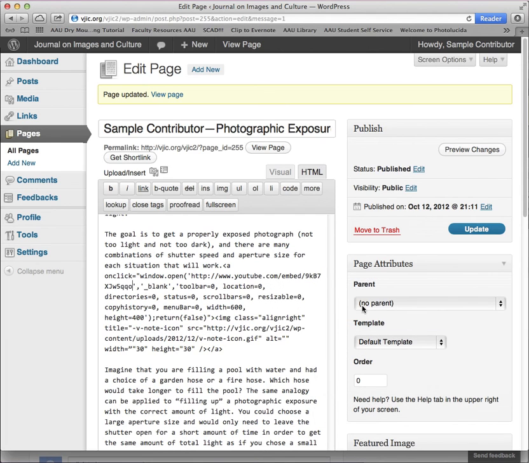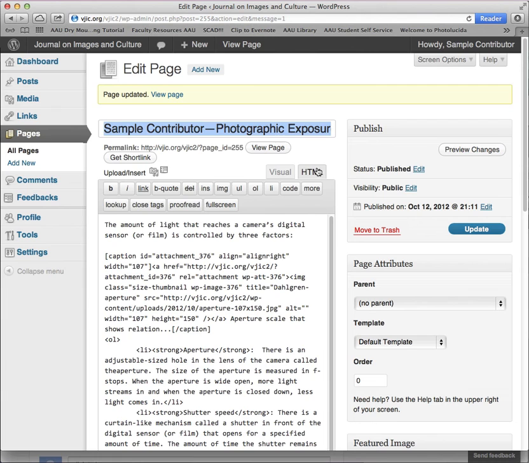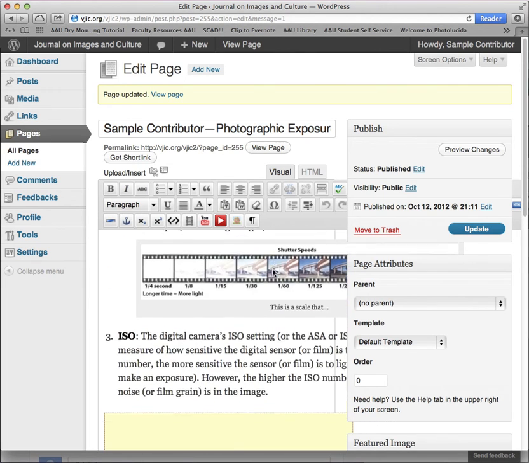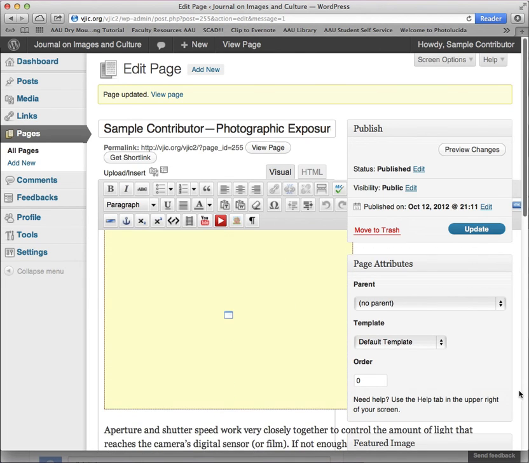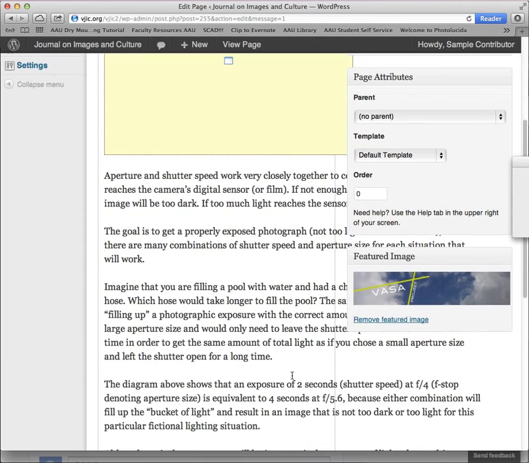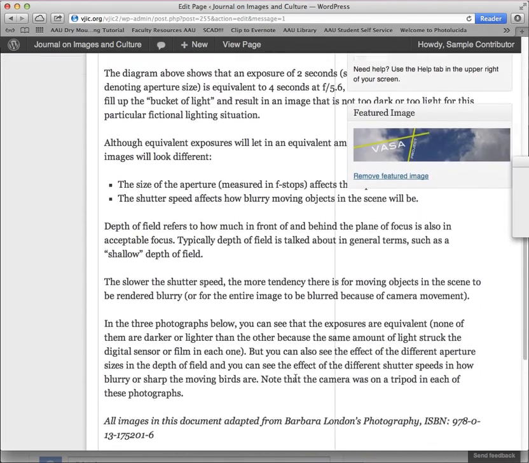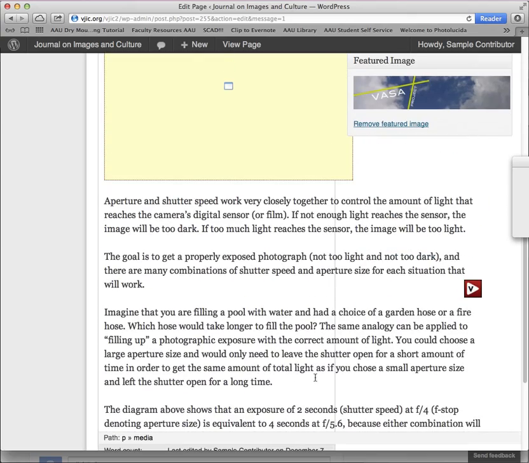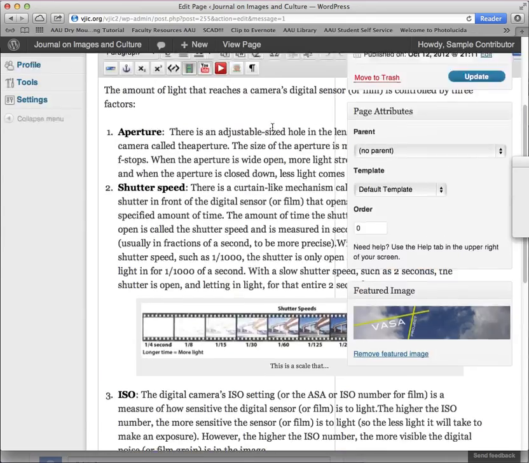Then when I hit update, I should be able to see it visually here. Let's scroll down. There it is.